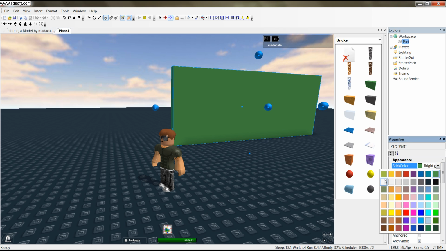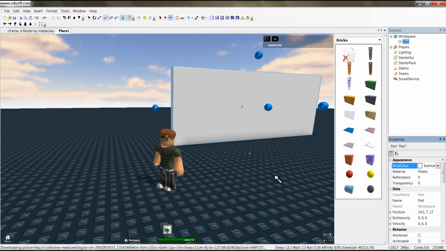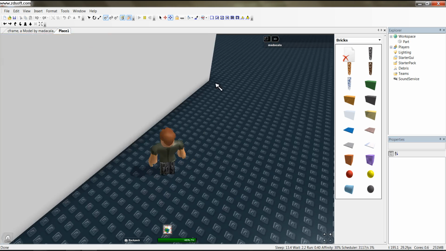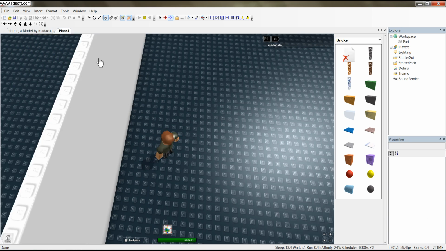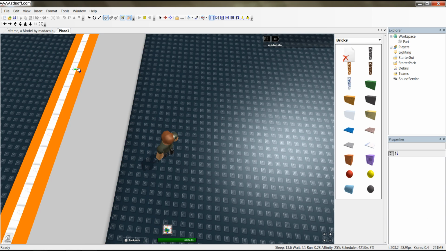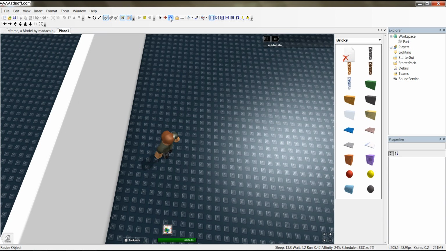Let's change the color. Alright, there we go. And then once again, you can use the same tools I showed you last time in the other tutorial on how to make these studs go away by pressing on this button here and clicking on that and then going back to your resize.